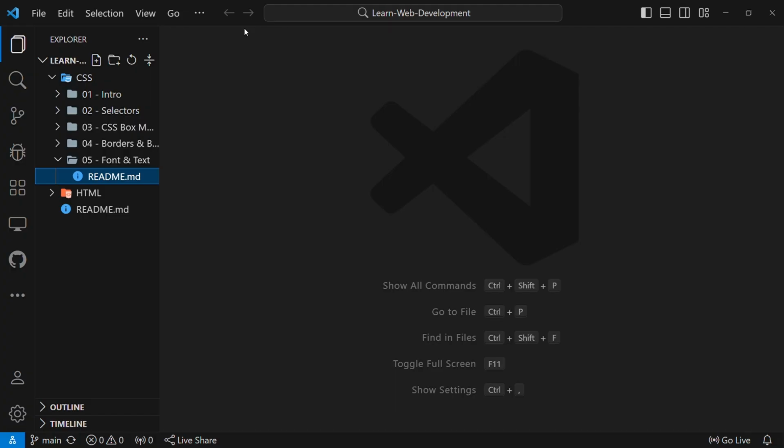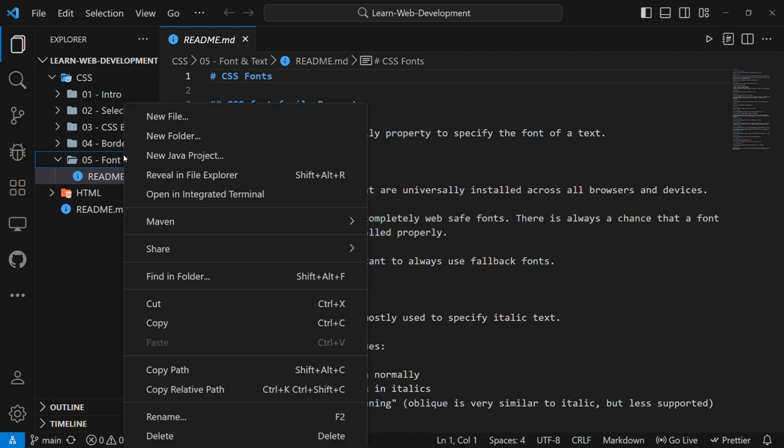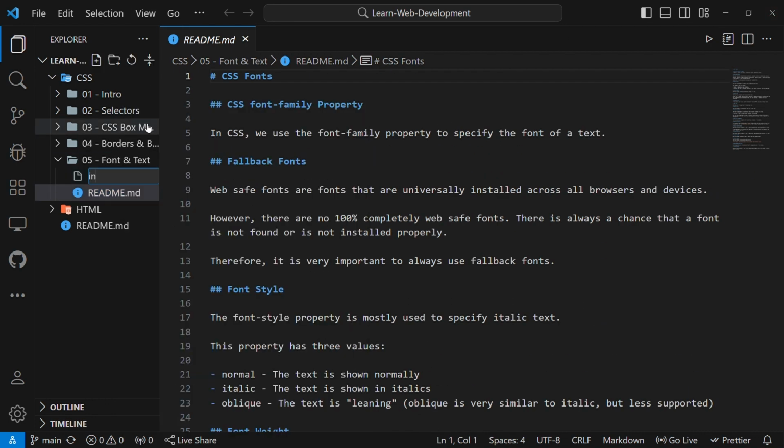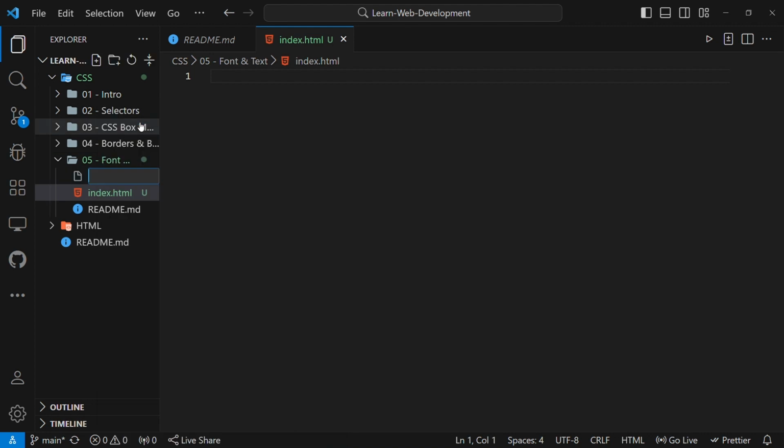Once you pull the changes, you'll see a new folder here, 05 fonts. It contains one file, the readme file, and the readme contains today's notes. So I'll just create a new file here. I'll call it index.html. Also, I'll create another file. I'll call it style.css.